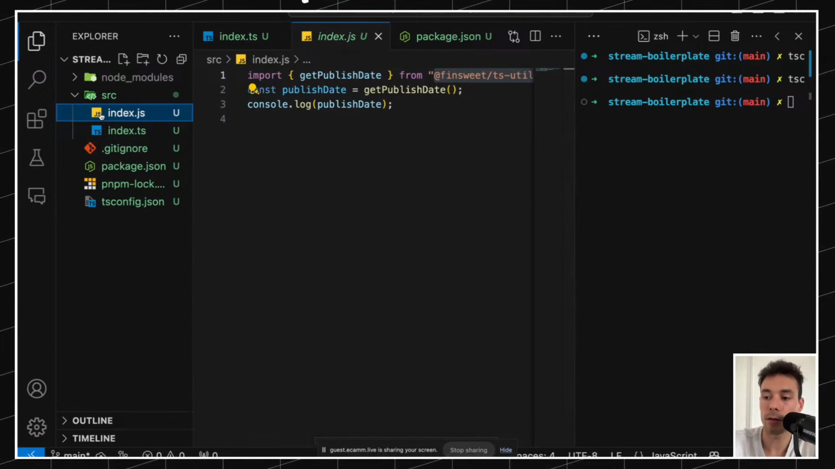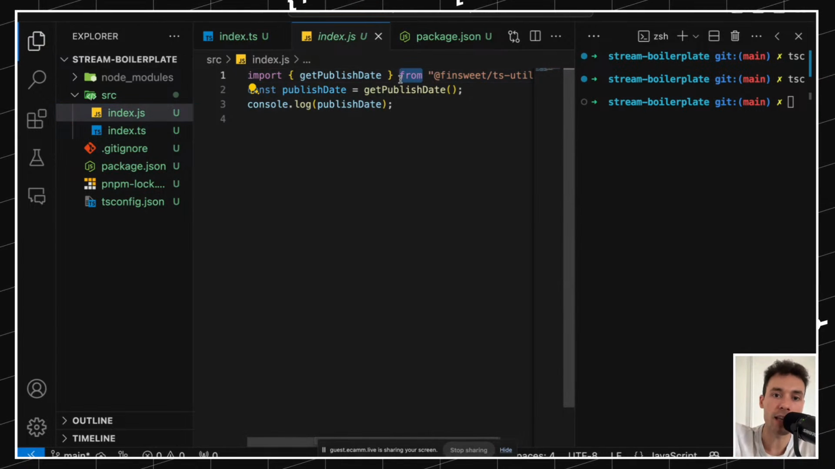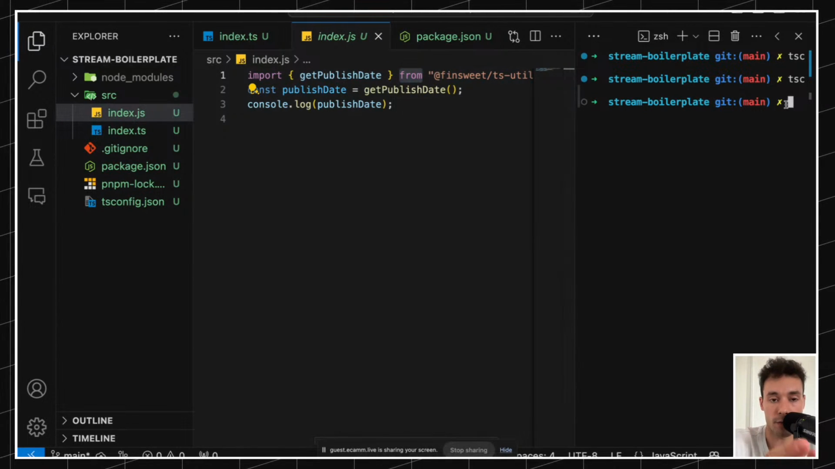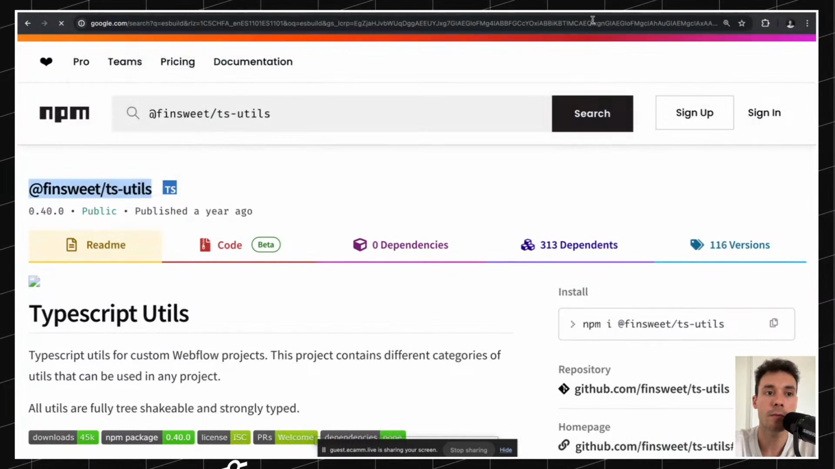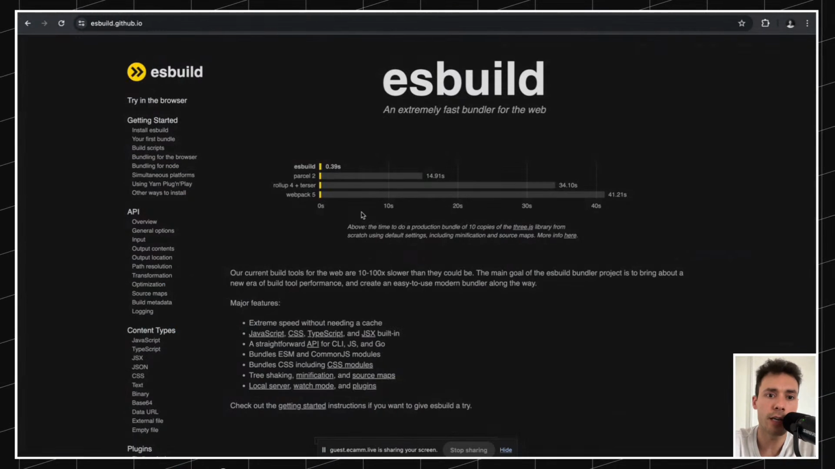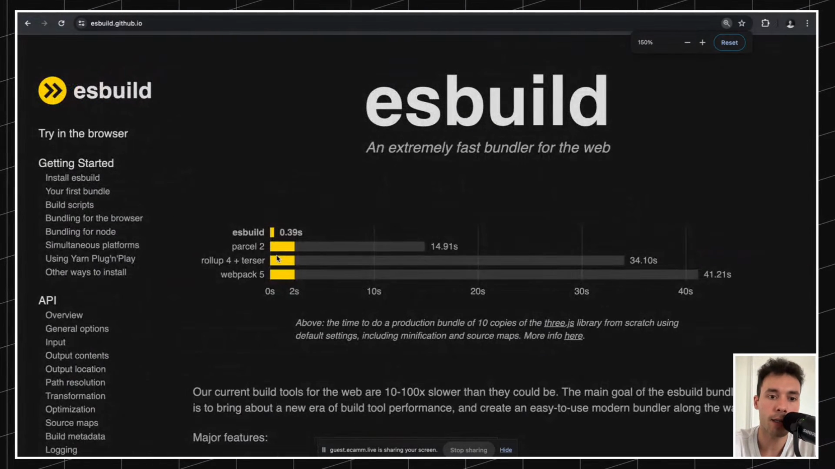but it does not include the code of Finsweet ts-utils in my own file. That package is still living somewhere else in my computer, but I don't want that. I want to grab everything together, create a single bundle, and then be able to ship it to my browser, to my users. So that's why we don't need only a compiler, we need a bundler to do that. And in my case, I'm going to use esbuild. I just use esbuild because it's very simple and it's very fast.